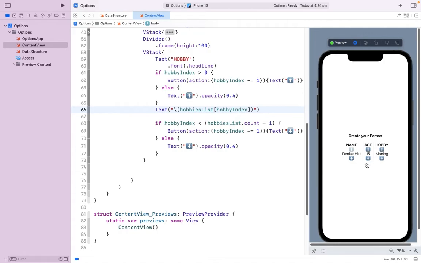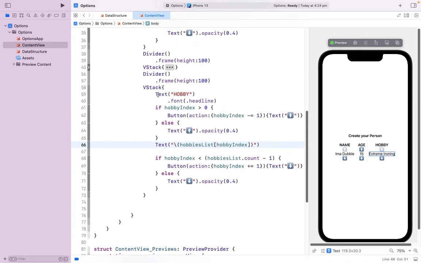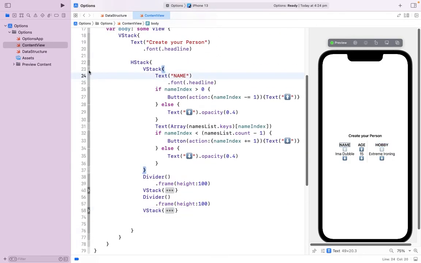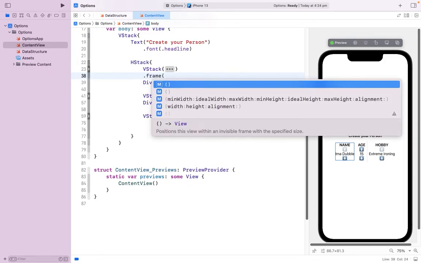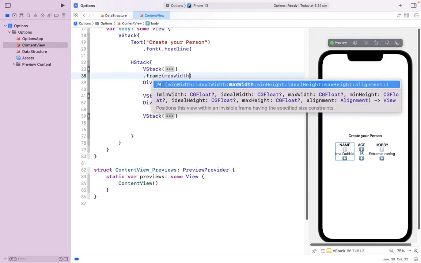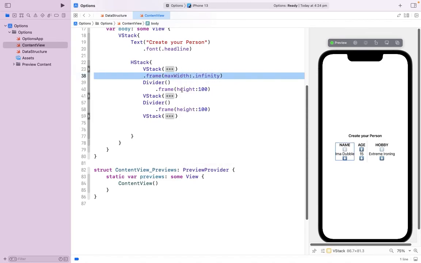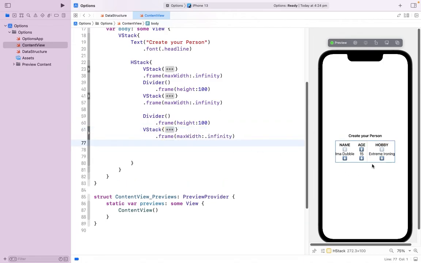Now you'll notice it kind of skews the content a little bit. So what we might want to do is equally size each of these. And to do that, I'm going to collapse this vertical stack. So we have 1, 2, 3 vertical stacks. I'm going to add a frame with max width dot infinity, and I'm going to copy and paste that onto my other vertical stacks as well. So it's going to kind of force them to be as maximum width as they can. So you can see they each occupy equal spacing.